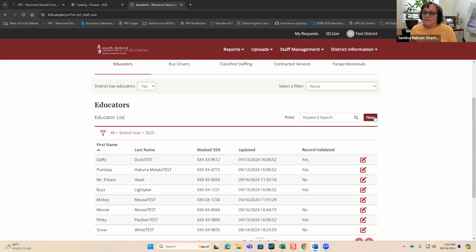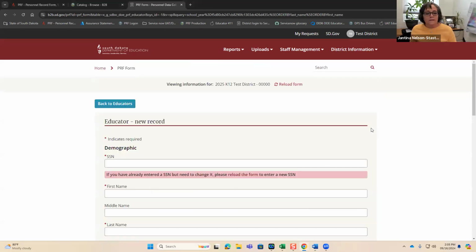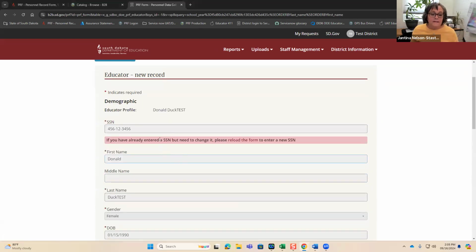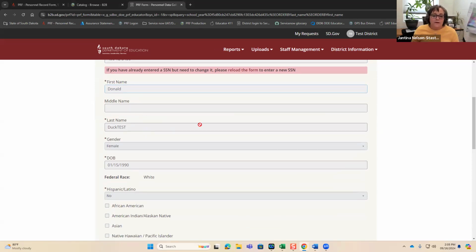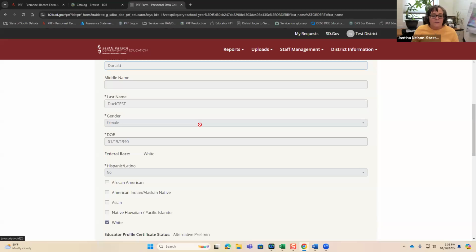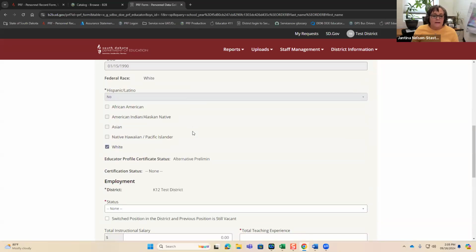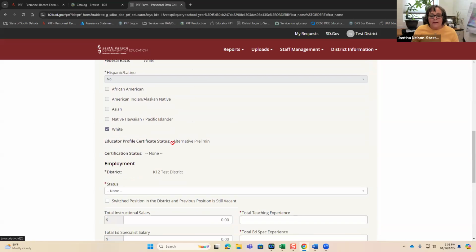So for any new staff that you have, you need to click to add a new employee. Once you do that, you need to enter their social security number. Again, these are fictitious numbers. It's going to hit the certification system and pull in the information from their initial application: gender, date of birth, race. It's going to pull in right away if they are certified.